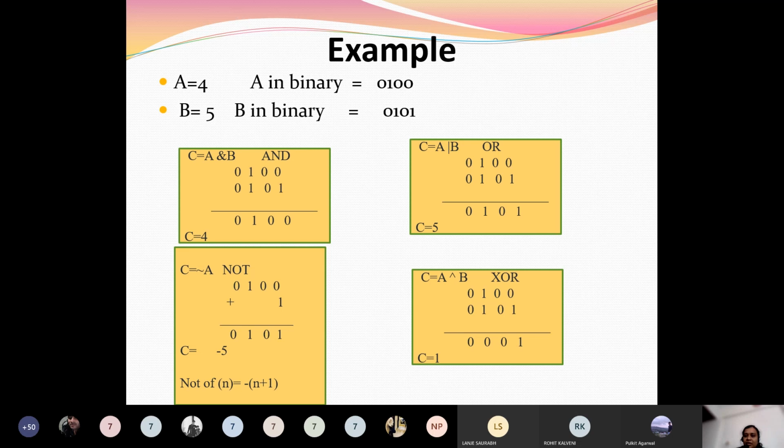A OR B, this second yellow color box. What is the logic of the OR operation? If any one of the bits is 1 or both the bits are 1, then the answer is 1. And if both the bits are 0, then the answer is 0. So if I do the OR operation of these bits 0, 1, 0, 0 and 0, 1, 0, 1, here at the last position a single bit is 1, so we make it 1. Both the bits are 0, so it is 0. Both the bits are 1, so it is 1. Both the bits are 0, so it is 0. If even one of the two bits is 1, the answer is 1. If both bits are 0, the answer is 0 in the OR operation. So if I perform the OR operation of A and B, I should get the answer 5.